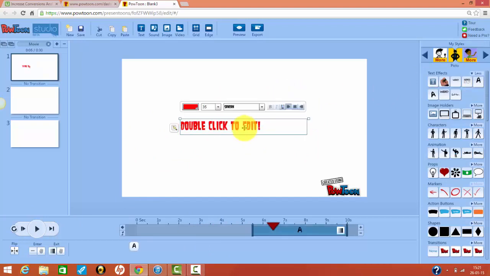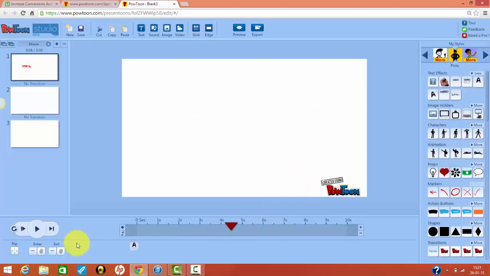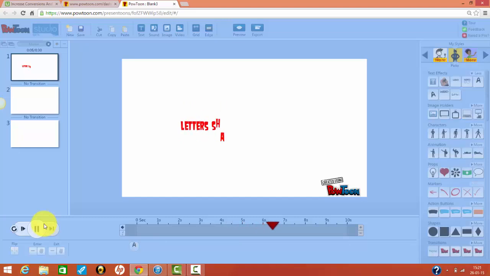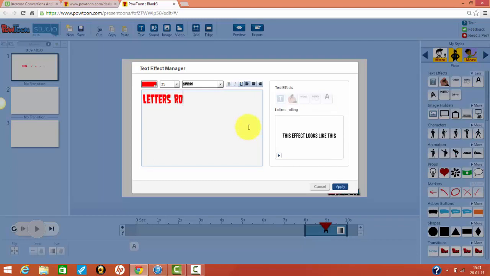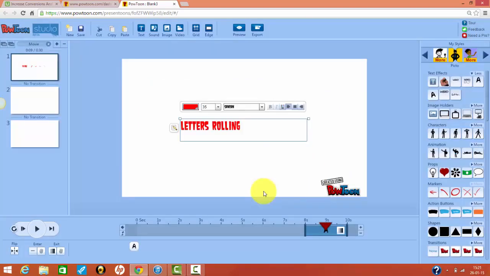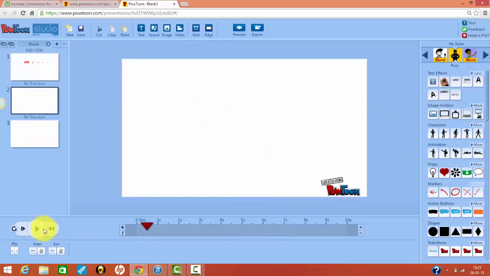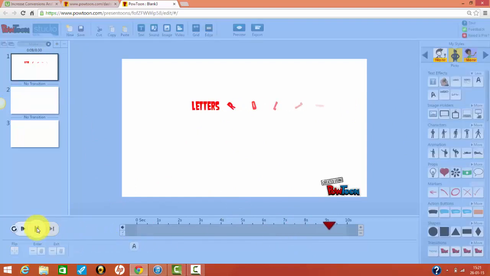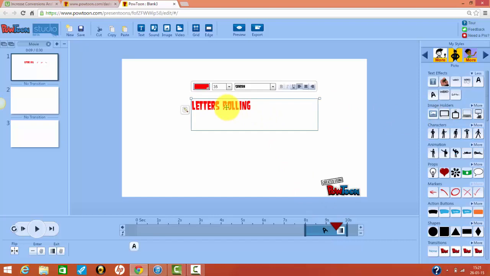Now with letters bouncing. Now for letters rolling. Now by the time you watch this video, they might have added new text effects, but for now that's all. See, the animation takes quite some time. I mean, the animation starts at 8 seconds and takes up to 10 seconds to do its thing. And unfortunately, as I've said, you cannot speed the process up, for all I know.